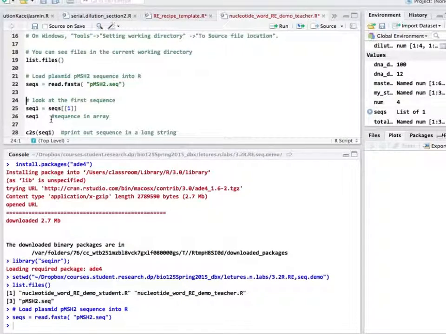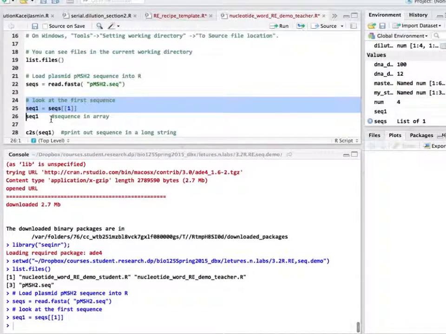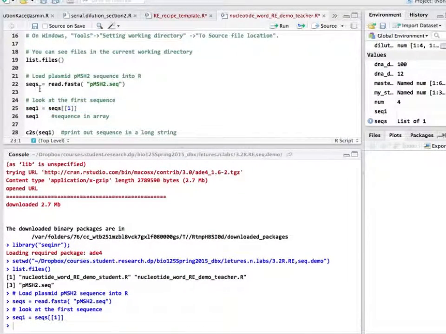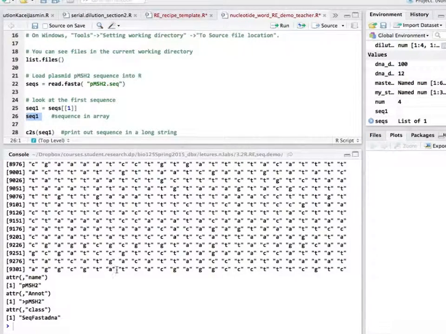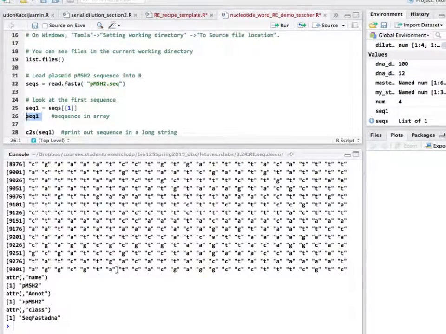I'm going to take the first sequence, because by default it is treated as many sequences. I'm taking the first sequence, and you can actually look at the first sequence there. There should be 9,300 something. Those are all pMSH2 plasmid sequences.